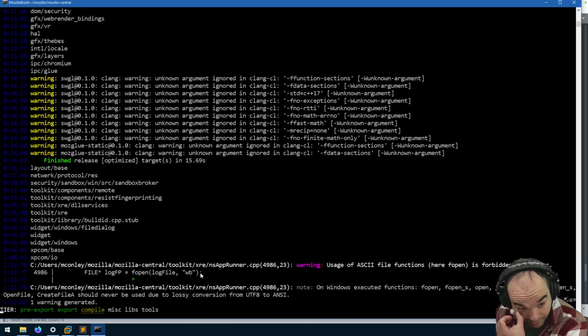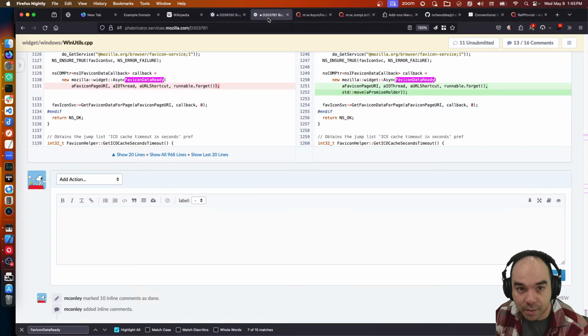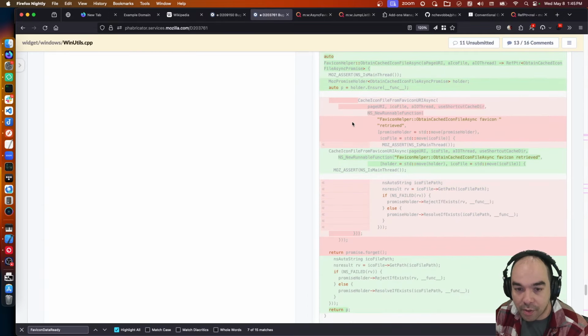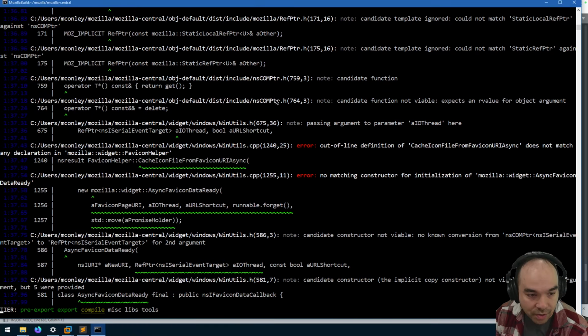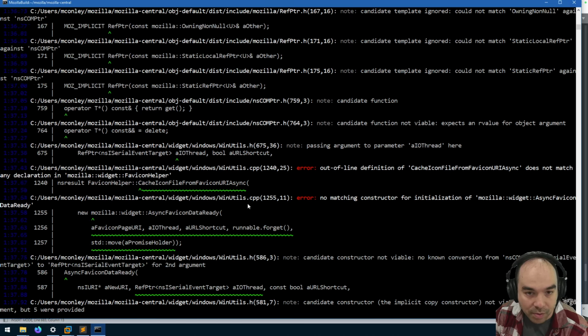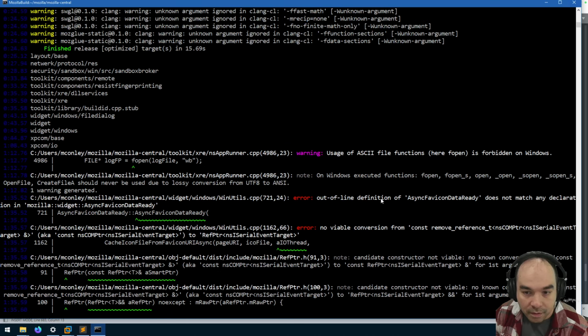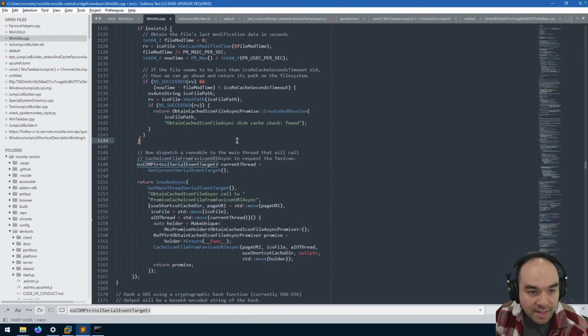All right, well, while that's running, now we can think a little bit about what RK Raysig was saying, or not RK Raysig. It was this other piece of information from Pearson's, from a much earlier version of this patch. Oh, no. It did not like it. It explodes during the linking step. Out of line definition. Win utils 7721. Async favicon on data array does not match any declaration. Did I miss one? Oh! I forgot to save this file.